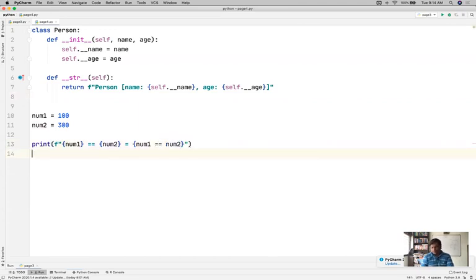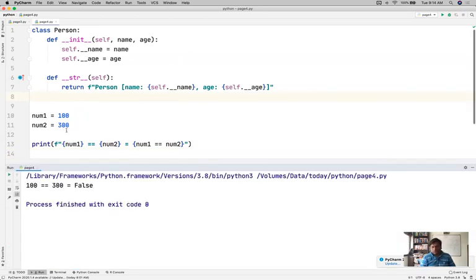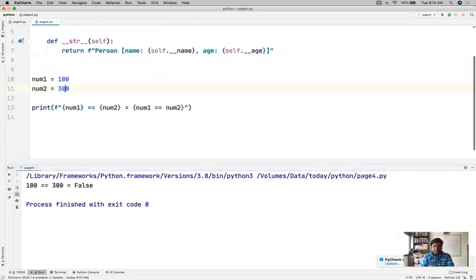Watch what happens. When I say run, you see that the answer is always no, because num1 is 100 and num2 is 300. If I say 100, 100, probably the answer is true, because both of these values are matching. So what happens behind the scene?